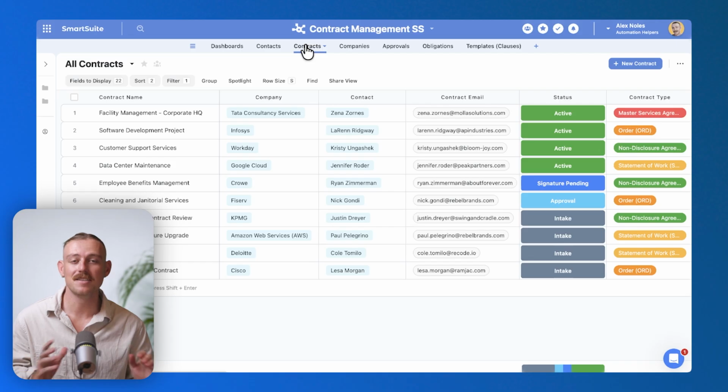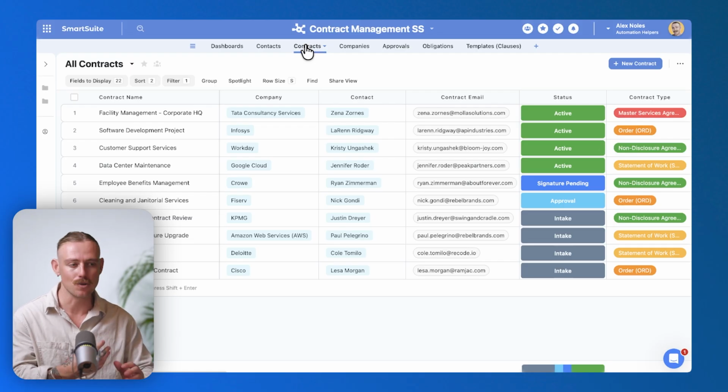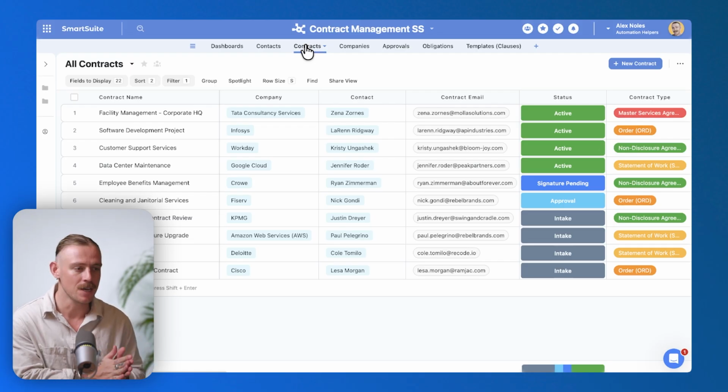Now, what's great is that this system, the contract management system, is available as a SmartSuite template. I've just customized it further to include the Google Doc generation part of it, but the bones are there.